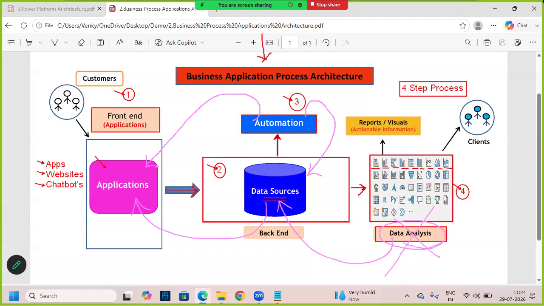Whatever the four-step business applications process will have, these four steps are connected with each other internally, guys. How they are connected and why they are connected, you will come to know. For now, keep in mind, the business applications process architecture always recommends to start with front end.